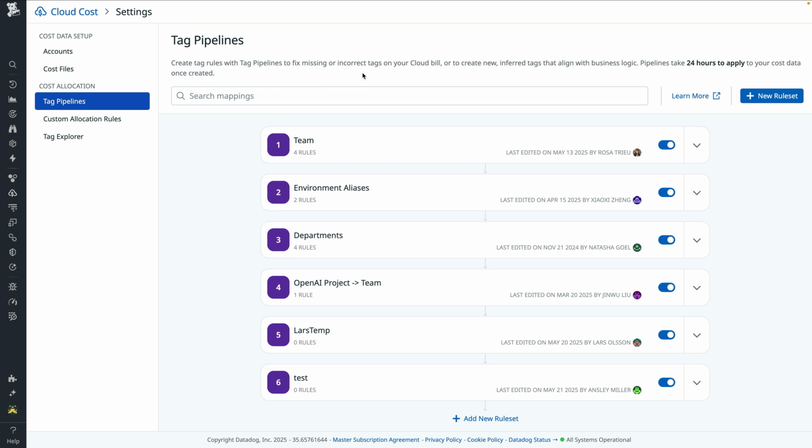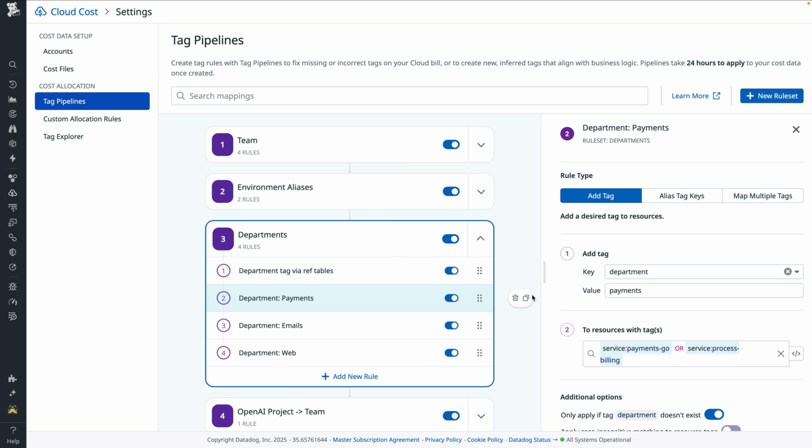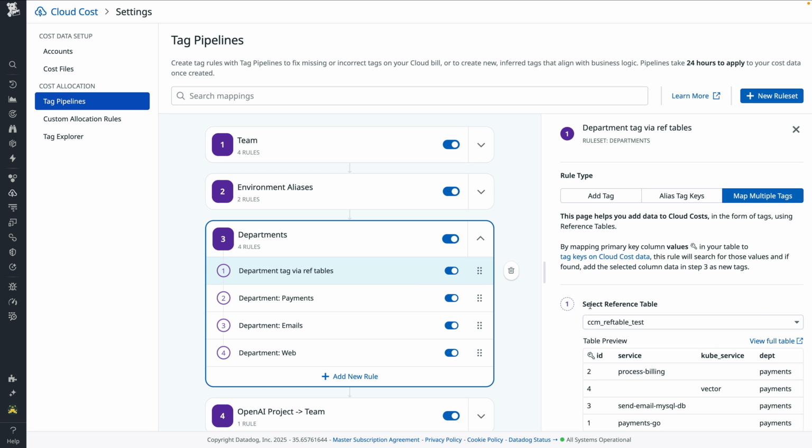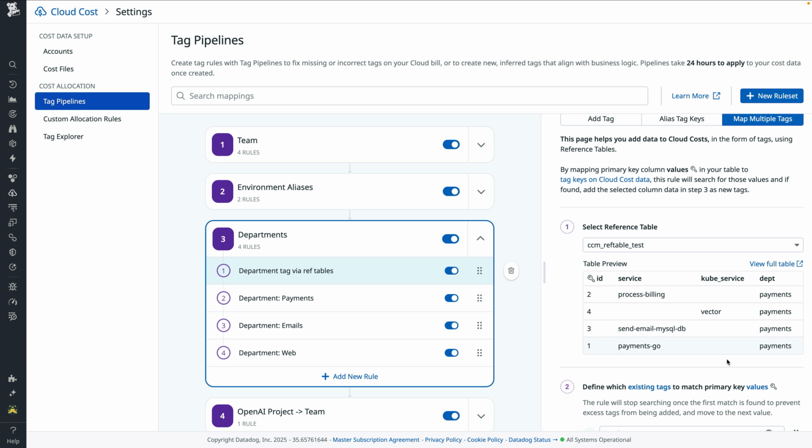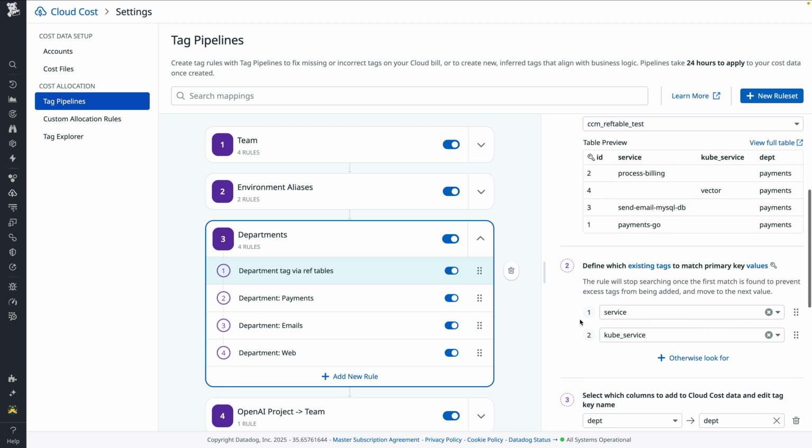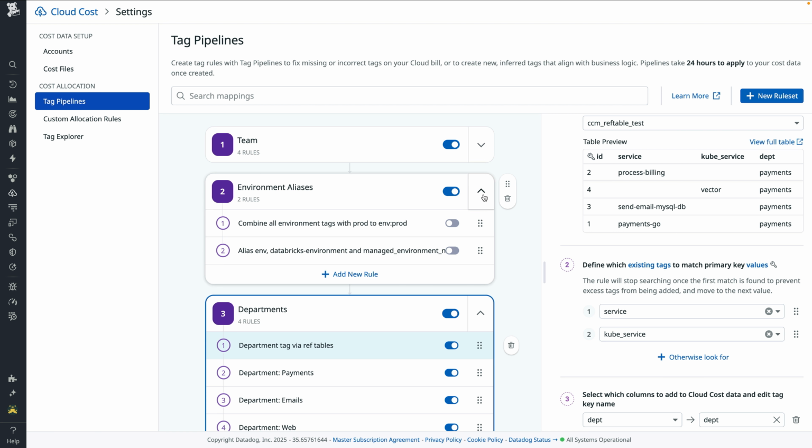With tag pipelines, you can fix missing or incorrect tags on your cloud bill, or create new inferred tags that align more closely with business logic. For example, you can add a department tag based on an existing service tag associated with the department. You can also do this at scale using reference tables that automatically sync with S3, allowing you to dynamically map business hierarchies, such as cost centers or teams, onto your cloud cost data.